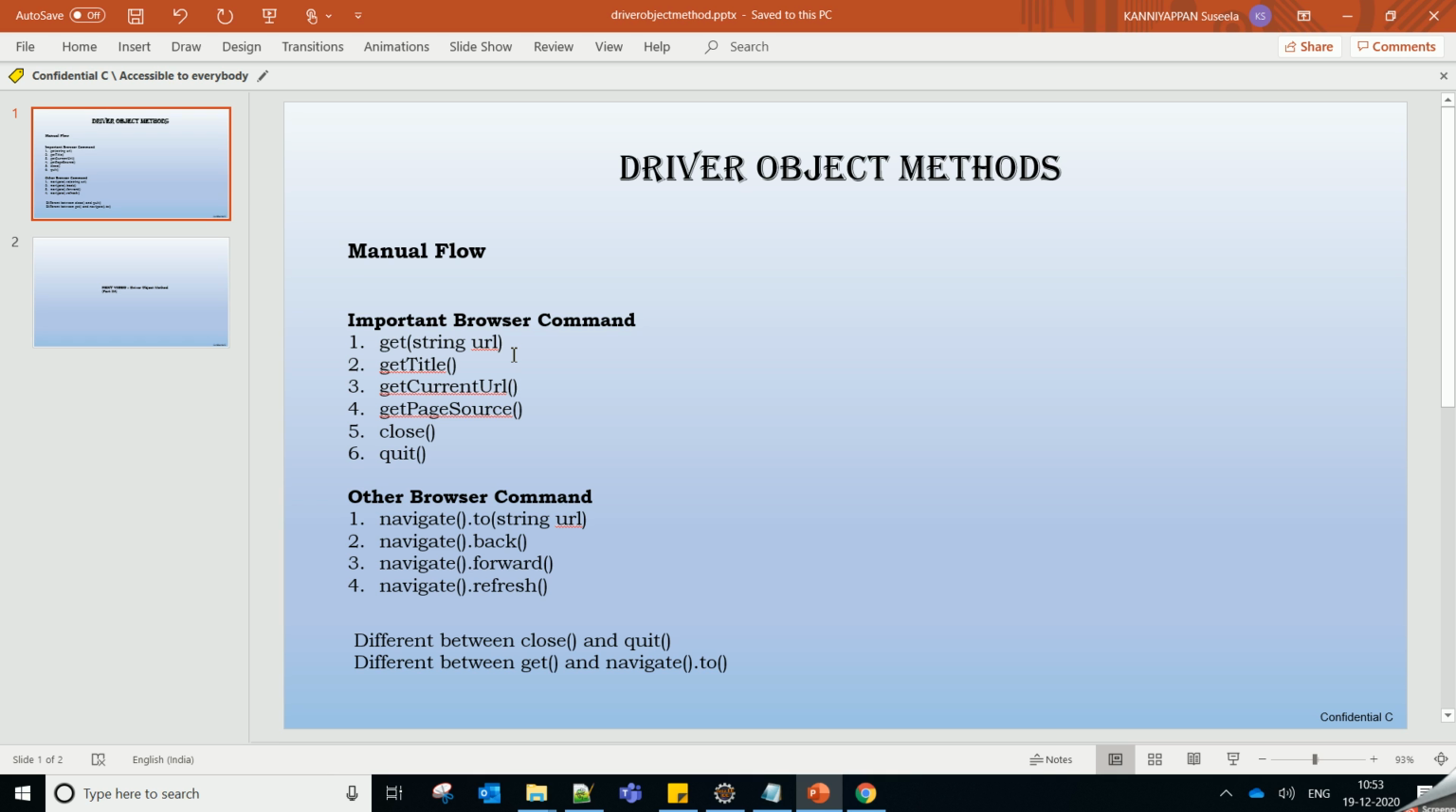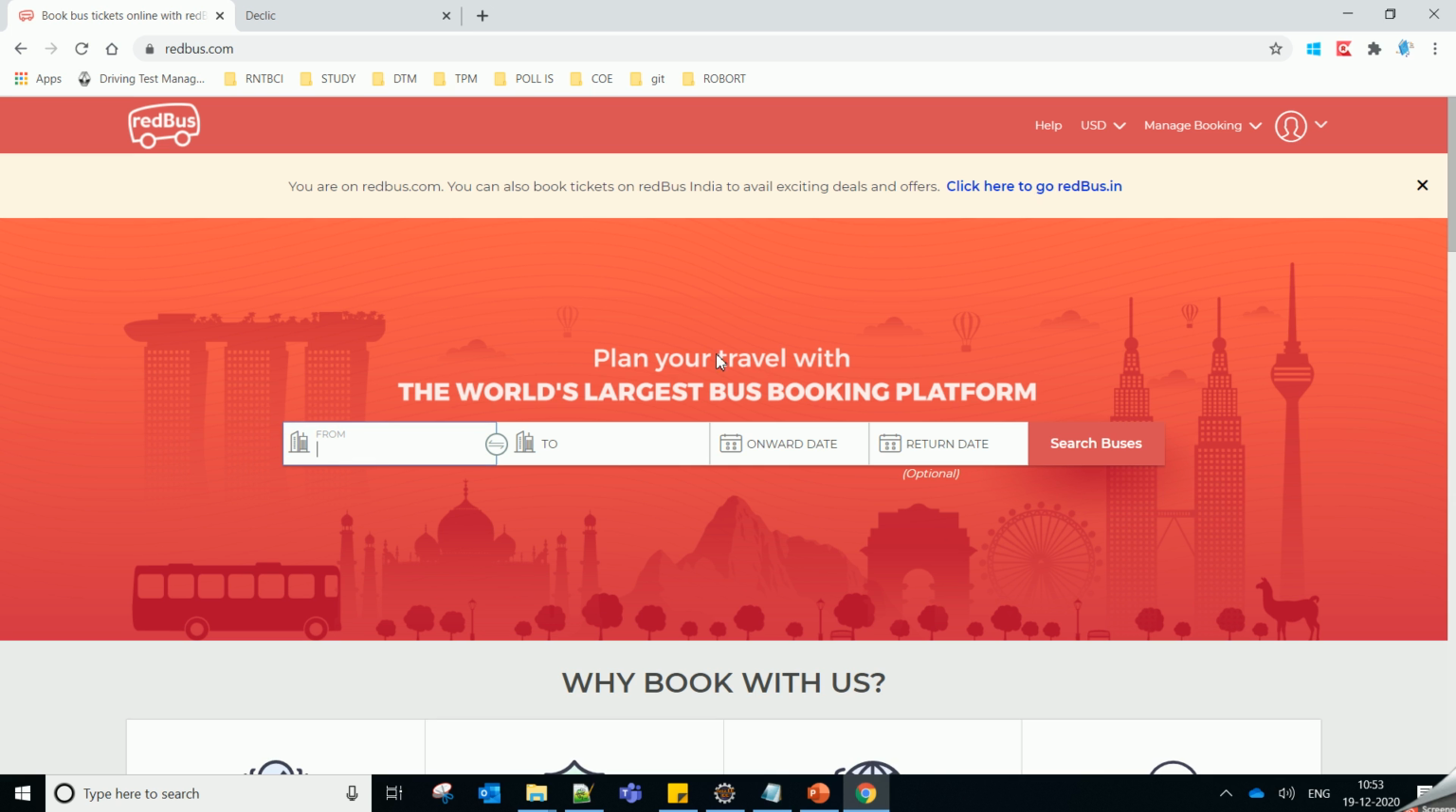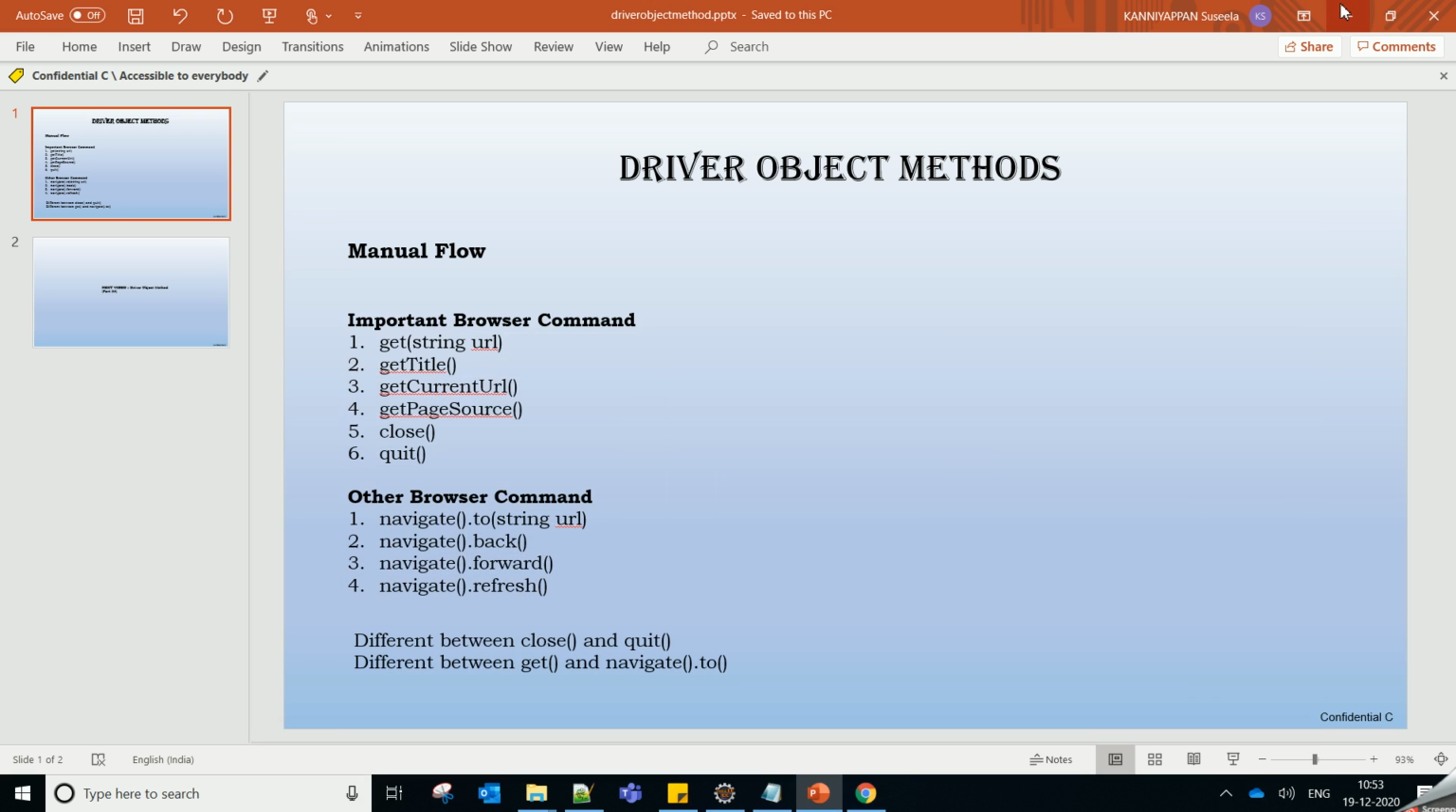But whenever you are launching the browser for the first time, just go and use get URL. In between, for example, if I want to launch one more URL, just go to the navigate to method. It will be understandable. This is the method we are following as of now. There is no difference between these two. If someone asks what is the difference between get and navigate, both are the same. But whenever we are launching the browser, that time we have to use get. In between, if I want to launch another URL, just go to the navigate to method.